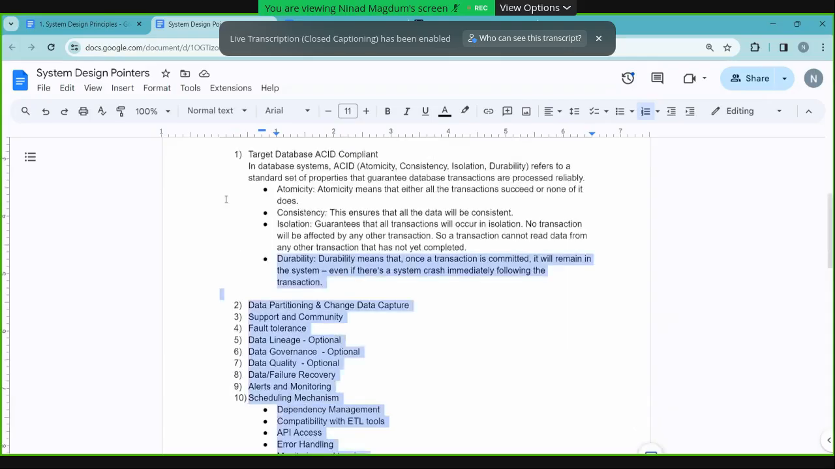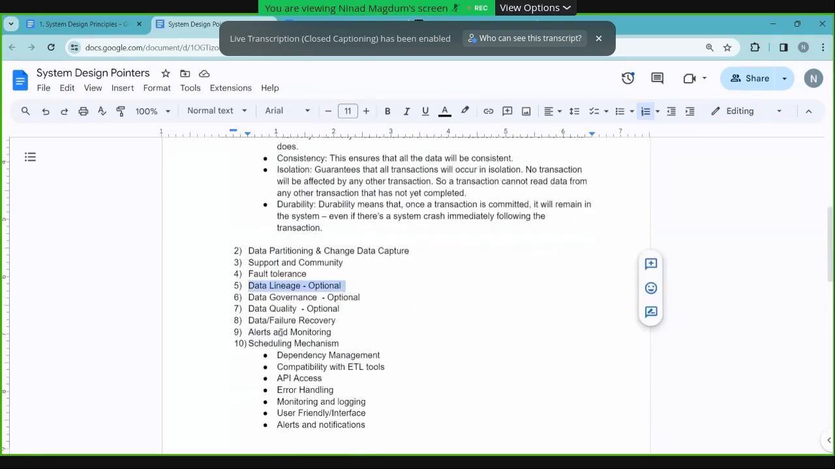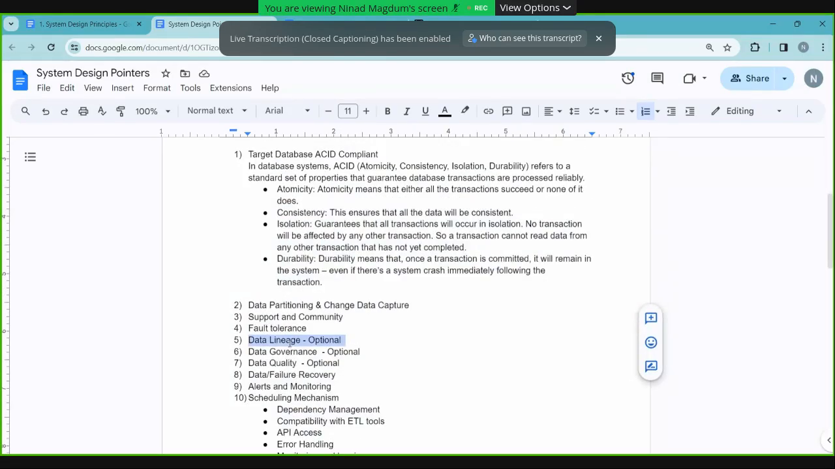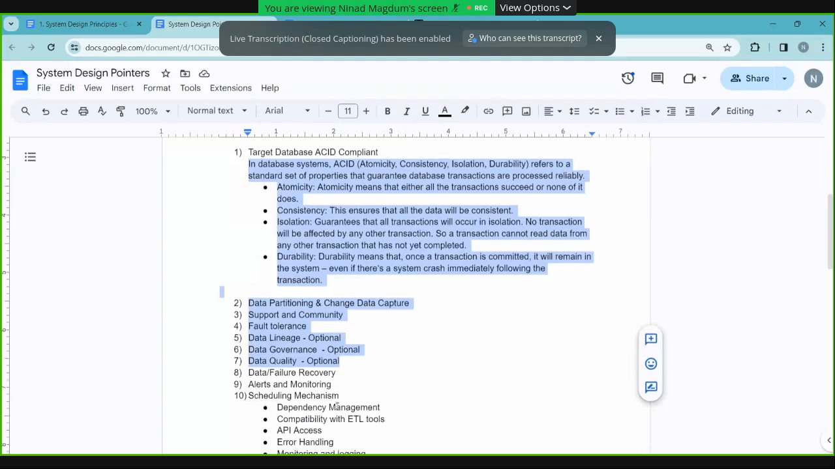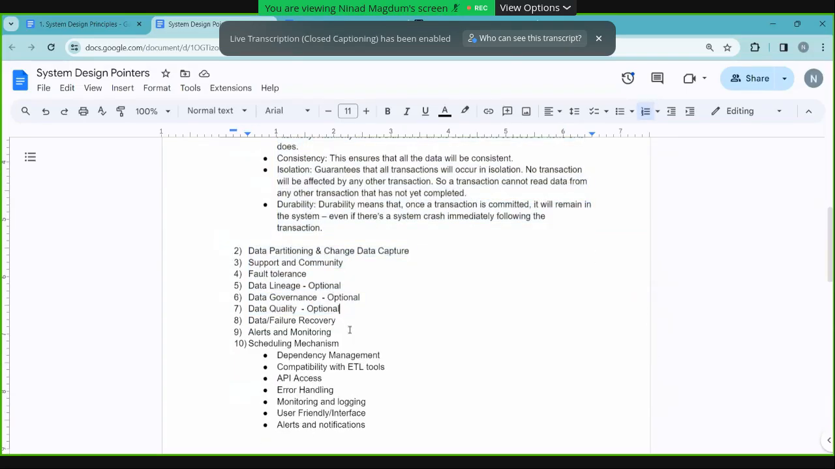So if you only think of these 10 points while designing your architecture, that will cover almost 99% of your system design interview questions. Now I know these are a lot of things, but once we go ahead, I'll show you what technologies can be used, let's say, for data lineage. In my current architecture, I'm taking care of almost 7 points in this. I'm not saying I'm taking care of all the 10 points. I have data lineage. I have data quality checks. I don't have data governance yet. I have fault tolerance as well. Support and community is good. Data partitioning is also there. So you need to think of this.